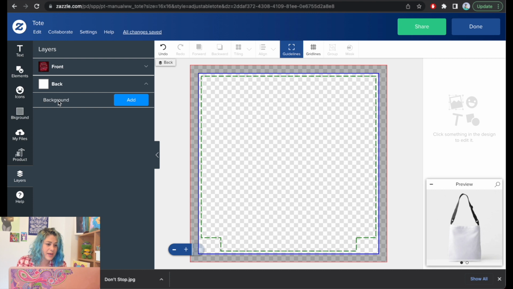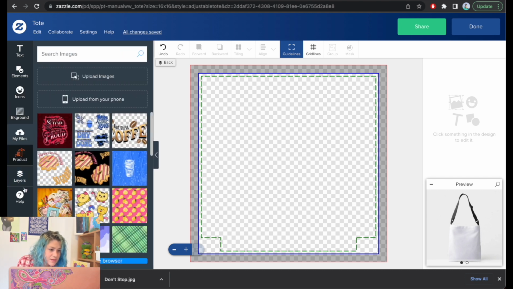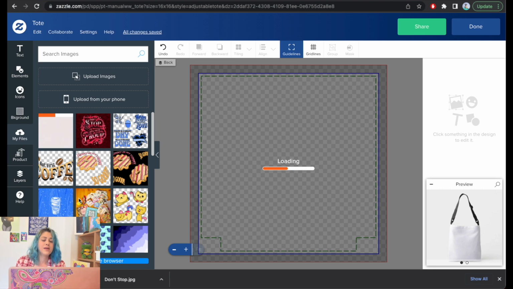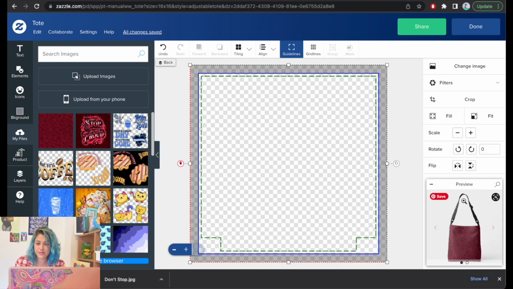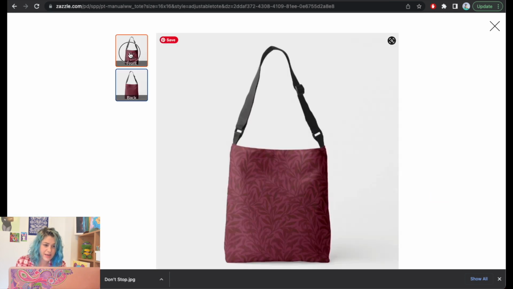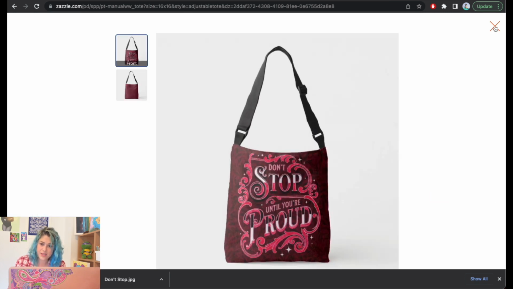Go back to my bag, to my back layer, and just upload this. And this will be the back layer of my bag. And this is the bag I designed. It's actually kind of cool.